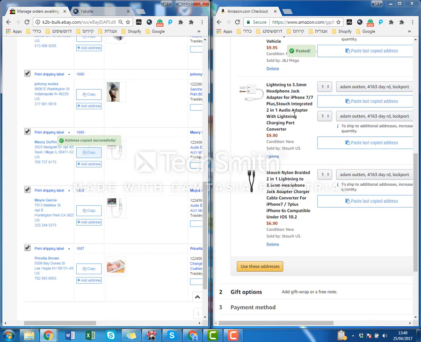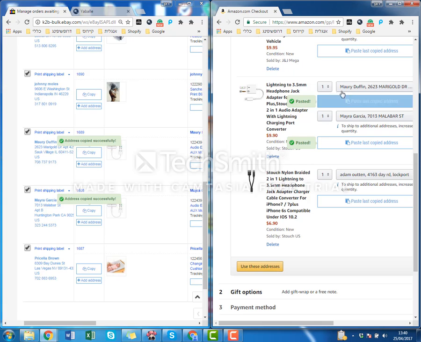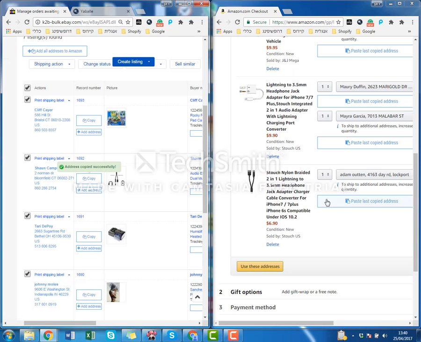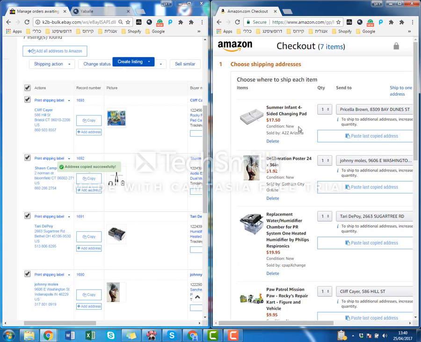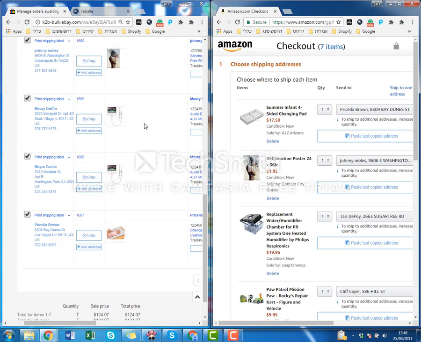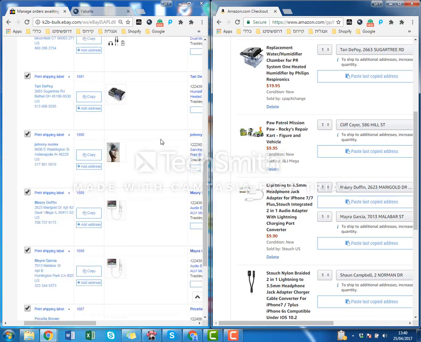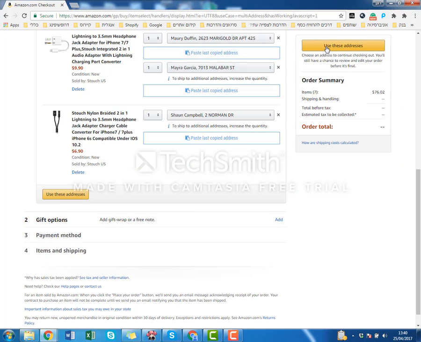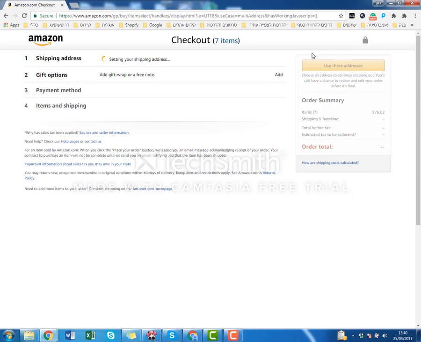Those two, one for Mary and one for Mary. Look that the name is almost the same but they are totally different persons. And the last one, check again fast all the addresses, see that this is the same for all the items, and then you can proceed.